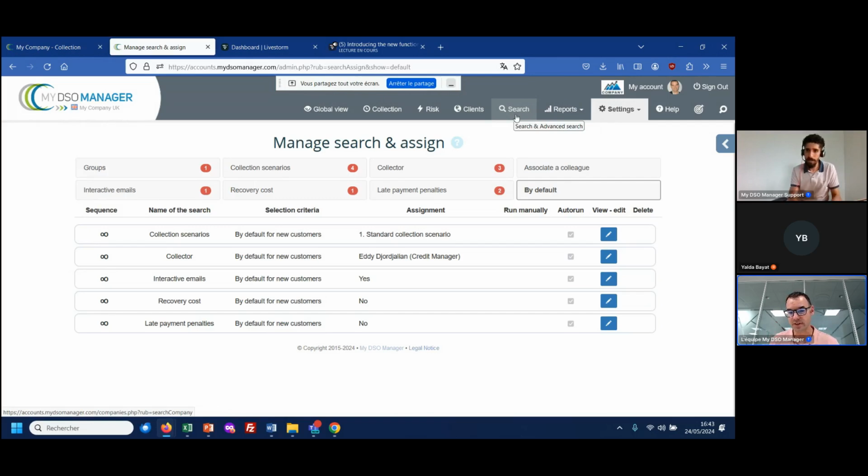Still no question, Youssef? Yes, I have a question from Malgorzata regarding search and assign: if we assign some customers to this dynamic filter, does it make them disappear from other collection scenarios? Here it will depend on what you have set before. If in the search and assign feature you have set a rule to change the scenario, this will affect the scenario of the customer if the client responds to the criteria you have applied, and a new one will apply instead of the previous one.